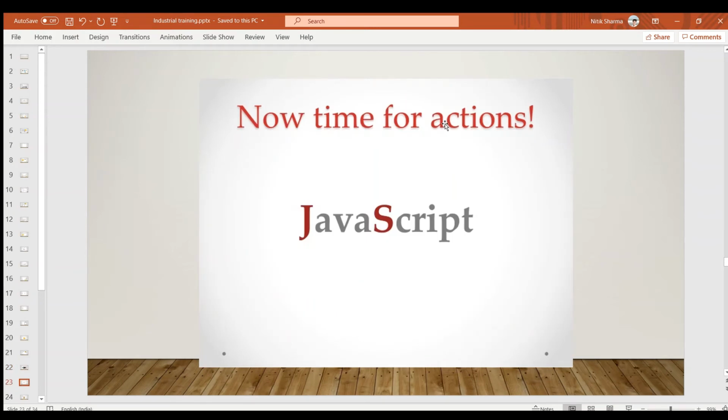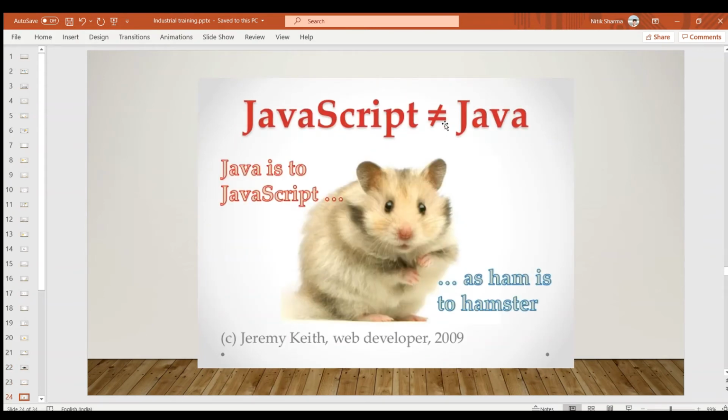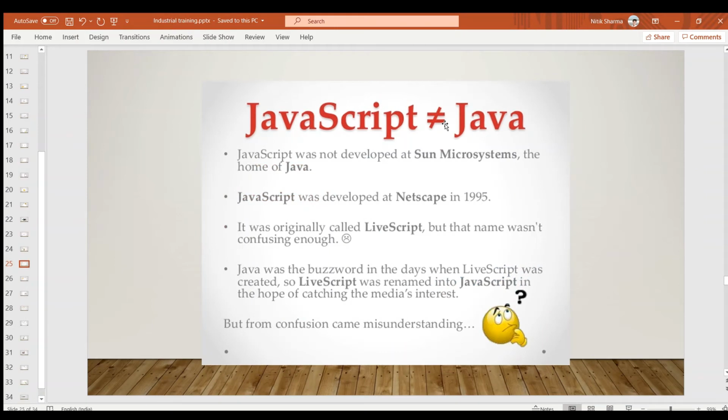Now time for action: JavaScript. JavaScript is not equal to Java. Java is to script as ham is to hamster. JavaScript was not developed at Sun Microsystems, the home of Java.